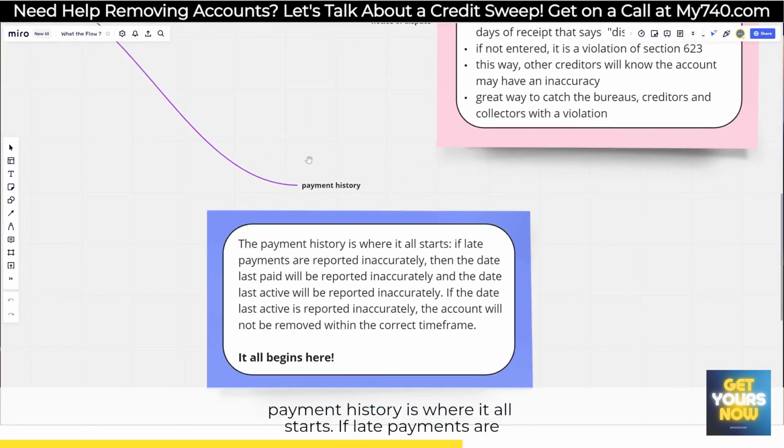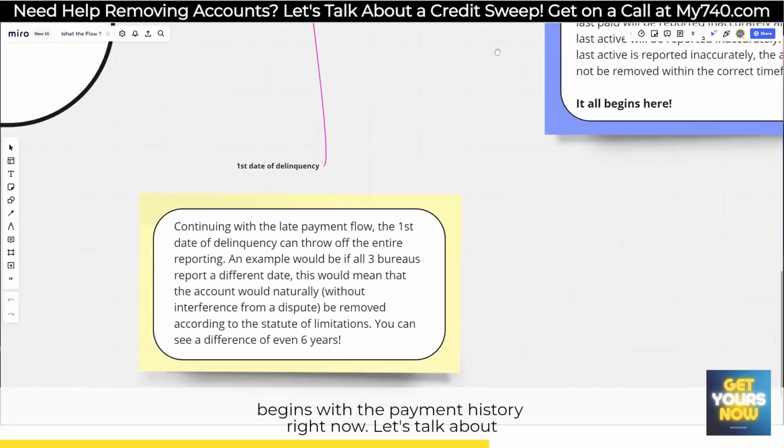Now, payment history. The payment history is where it all starts. If late payments are reported inaccurately, then the date last paid will be reported inaccurately, and the date last active will be reported inaccurately. And if the date last active is reported inaccurately, the account will not be removed within the correct time frame. And it all begins with the payment history, right?